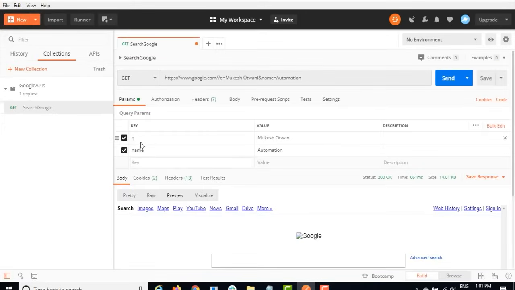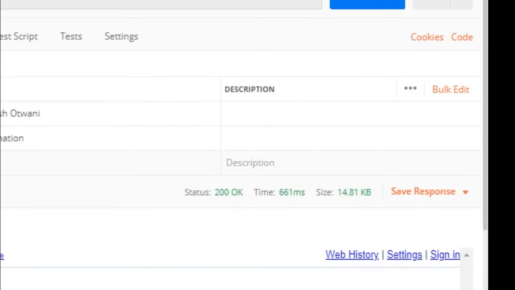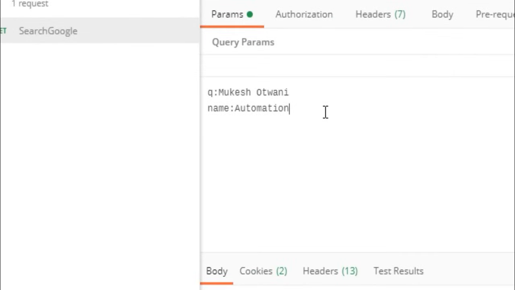So right now you can see I'm able to see this one by one, but let's say you have 10 parameters, 10 query parameters that you want to send. It will be a little tough for you to add each and everything one by one. So they have also given one option to bulk edit. You just need to give in the new line key and value.